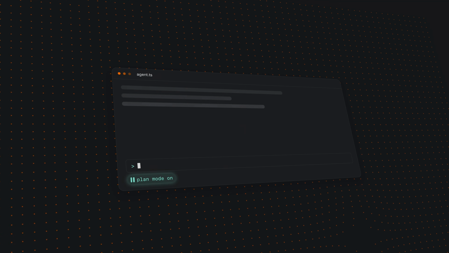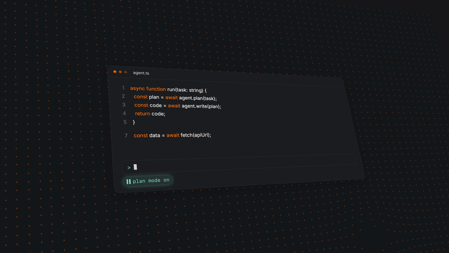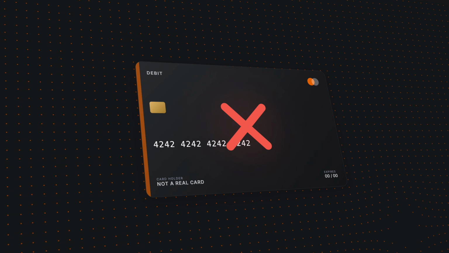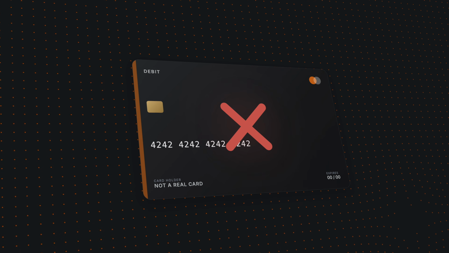Your agent can plan, write code, call an API, but ask it to go get real-time web data, and it just stops. It can't sign up for an account or type in the credit card, so that's where it quits. But from today, it doesn't.